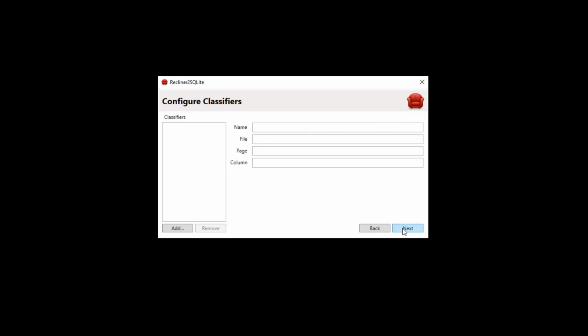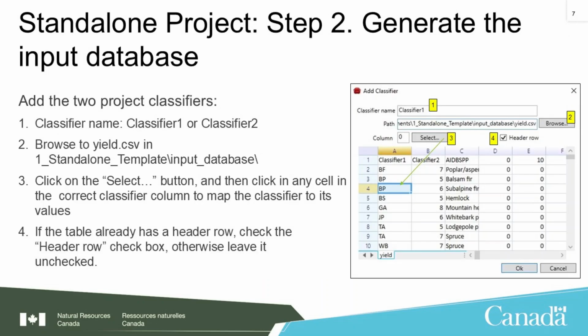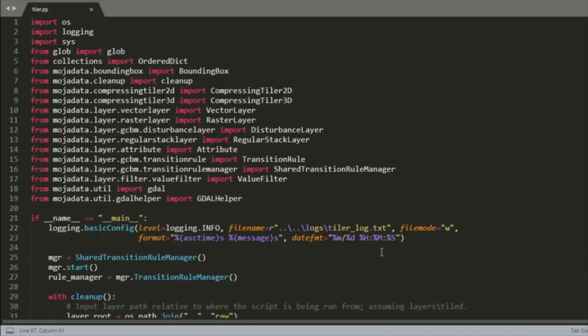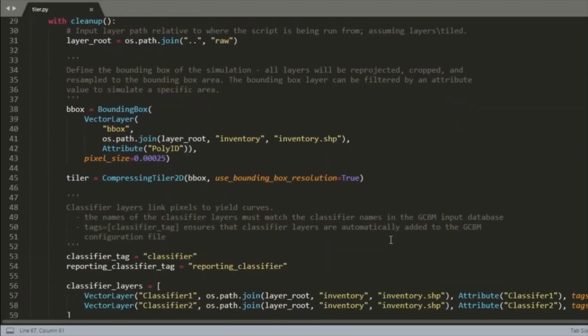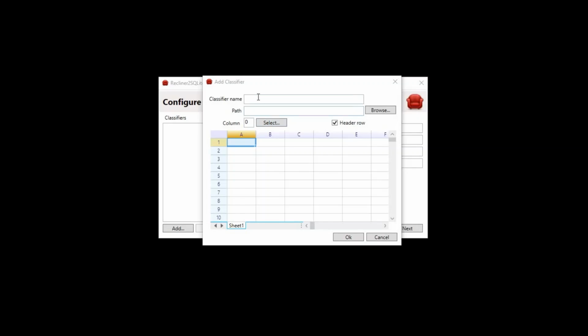In this window, users can begin adding their classifier layers. They can start by clicking on the Add button twice. An Add Classifier window will appear where users will need to set up a few components. The first is to enter a classifier name in the classifier name box. Names entered will need to be the same as those previously entered in the tiler script. If we return to the tiler script and review the classifier layers on lines 57 and 58, the classifier names classifier 1 and classifier 2 can be copied directly from the script and pasted into the Add Classifier window. If entered manually, note that classifier names are case sensitive. We'll proceed to enter classifier 1 in the classifier name box.